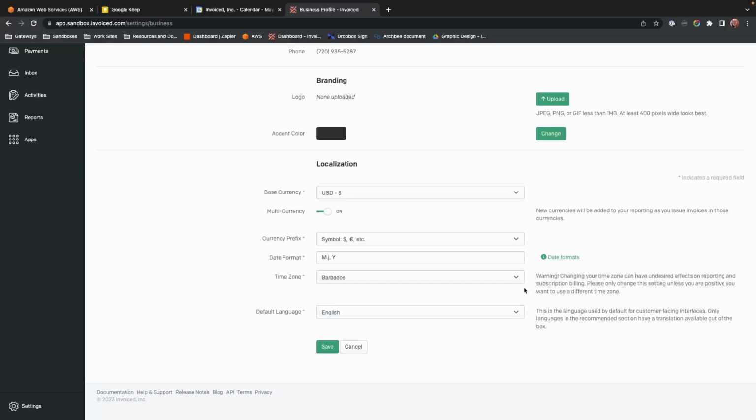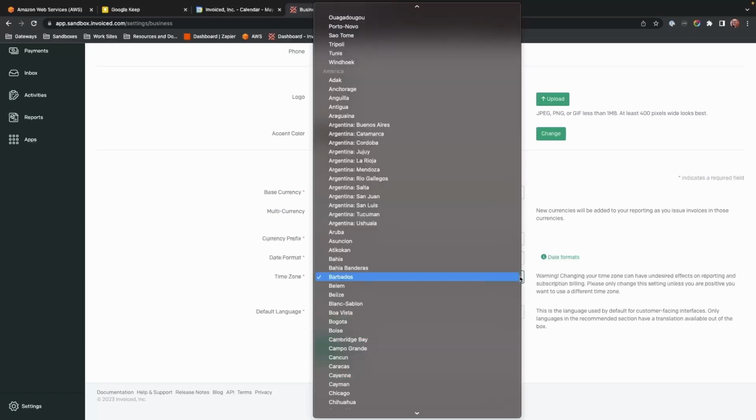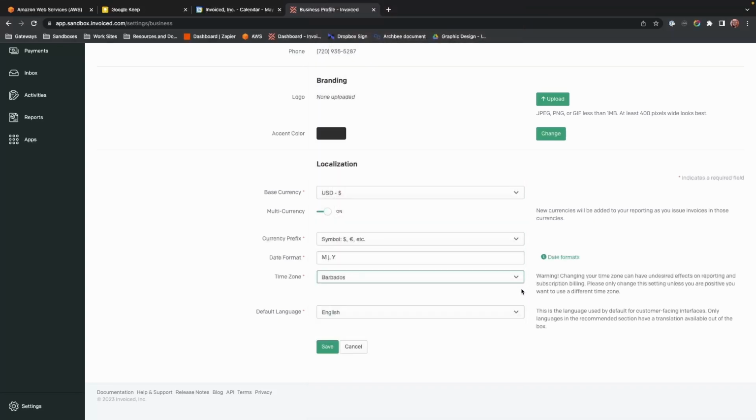Another important thing that you would want to make sure is set up prior to putting any invoices or any customers into the account is your time zone. The time zone can be changed at any time, but if you alter your time zone, it may affect your reporting, it may affect your subscription billing, or any invoices that are due, so do keep that in mind.